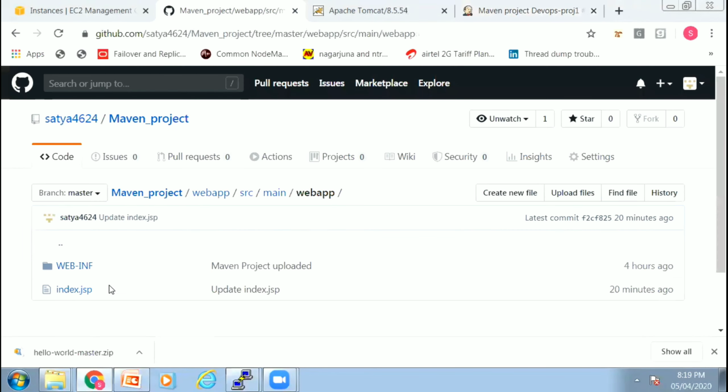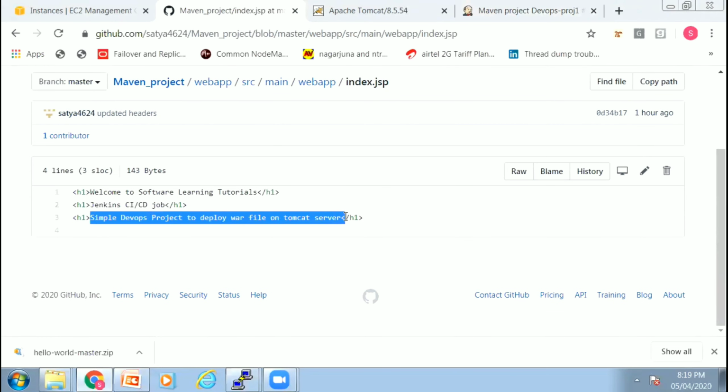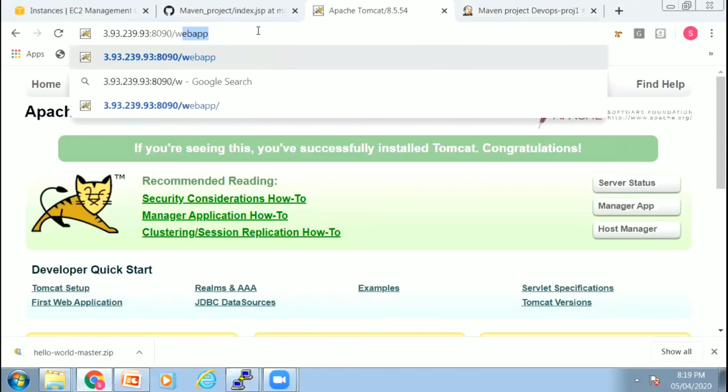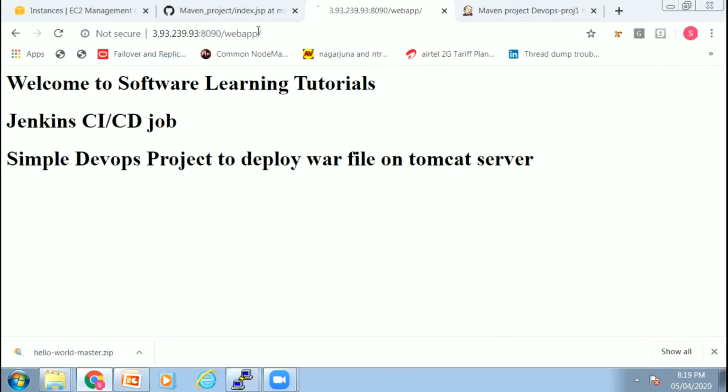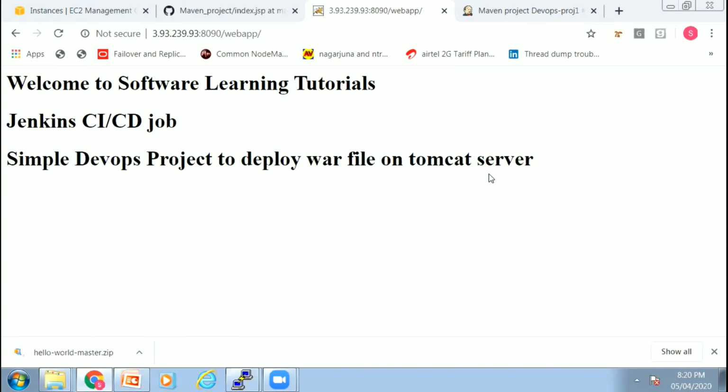So click on index.jsp, you can see the latest code here. So that should be deployed on Tomcat, right? So just provide webapp. This is the Tomcat login URL. Click on that. So this is the code which we have committed on Git's repository. Now you can see that code on Tomcat, right?